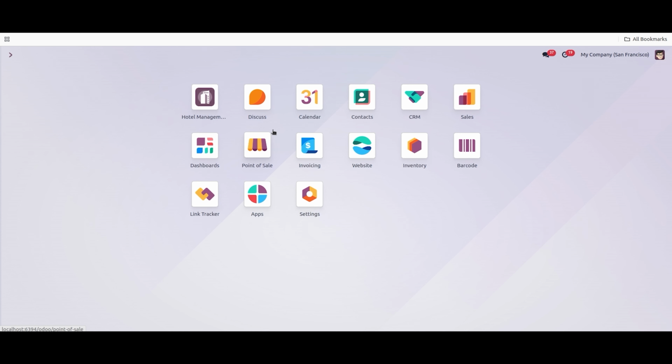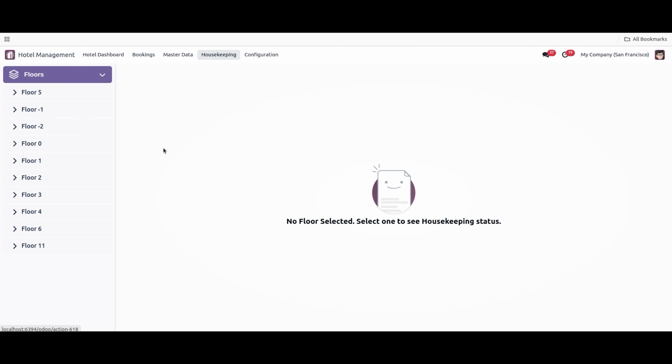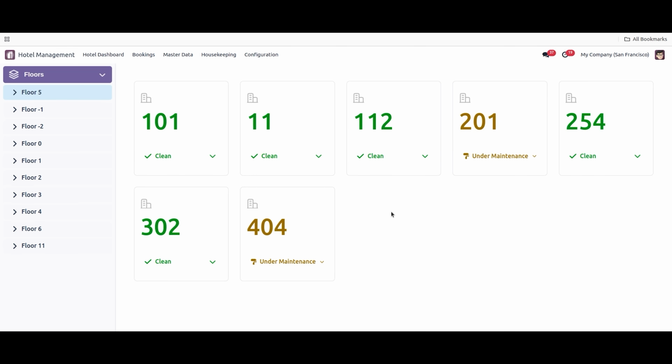So first, click on the Hotel Management application. Now go to the housekeeping menu. On the left side, all the active floors will be visible. Click on any floor and all the rooms of that floor will be visible on the right side in each room card.